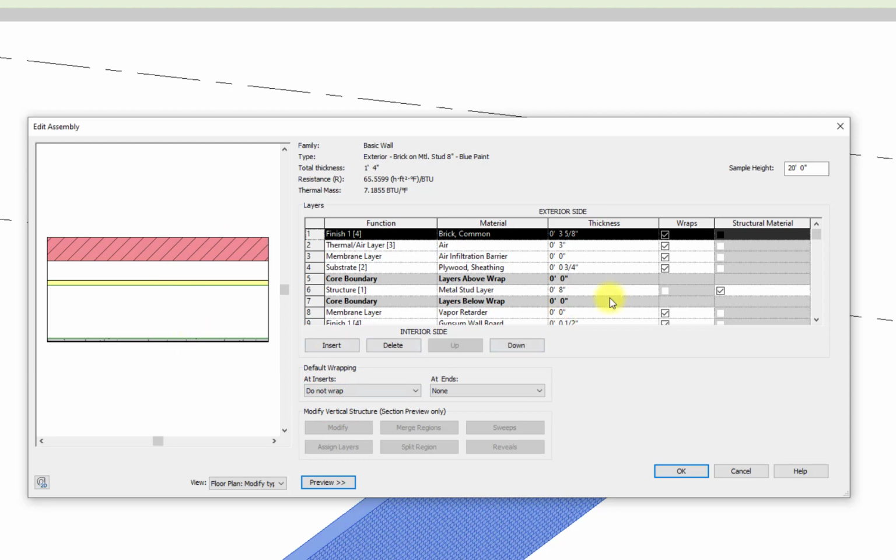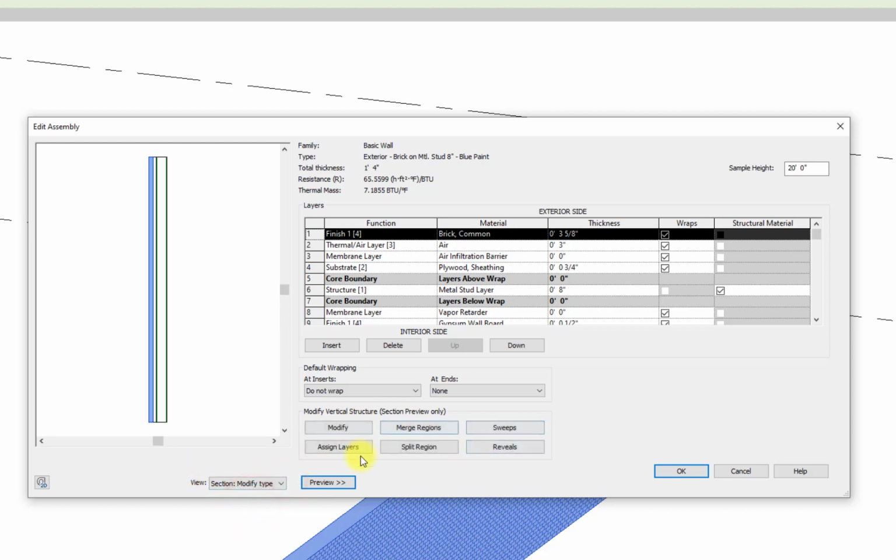So this is for the wall wrapping. This is another detail you can control. The other thing is the reveals and sweeps. So currently, this section here is not showing because the view of that preview that I'm picking is the floor plan. This option only shows if you select the section and you see that they highlighted.